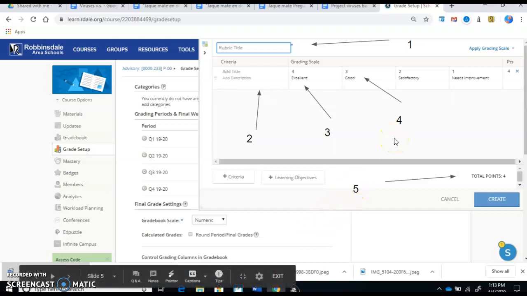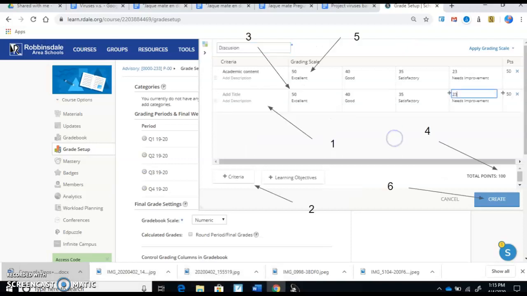All of these things, 1, 2, 3, and 4, can be changed just simply by clicking on them. If you look up above, it says discussion, and that's just the name I gave it. And then if you take a look at where it says criteria, it says academic content. So one of the things I'm going to be looking at is academic content. I just clicked on that and added it in there. Now, normally I would add a description, but you get the idea. If you look just below academic content, it says add title. Well, I put another area of criteria in. So if you look at arrow 2, it's pointing to criteria.